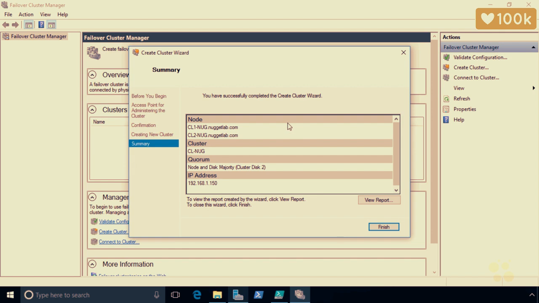And we're done. And it pretty much automatically configured everything for us. Notice here our quorum mode is node and disk majority. It actually chose the smaller of those two disks and configured that automatically for us as a witness. Now, if you didn't add storage in like we did there, then it wouldn't have done that, and it would have just been node majority, and you would need to manually configure quorum. I'll still show you how to do that here, but we're done.